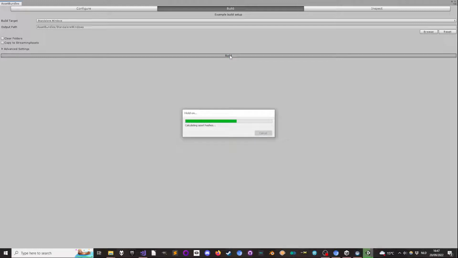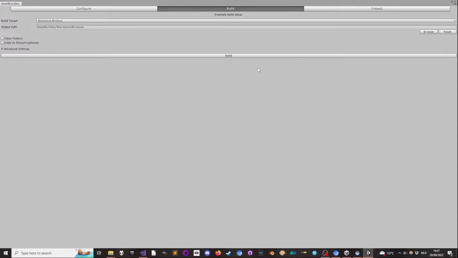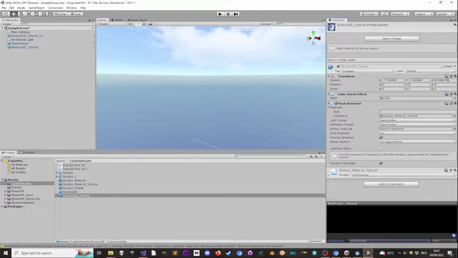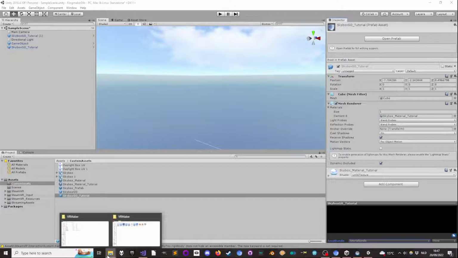This should not take too long for simple assets. There we go, that should be done already. Ah, no, it wasn't done yet. There we go, now it's done. And now it should have automatically opened.